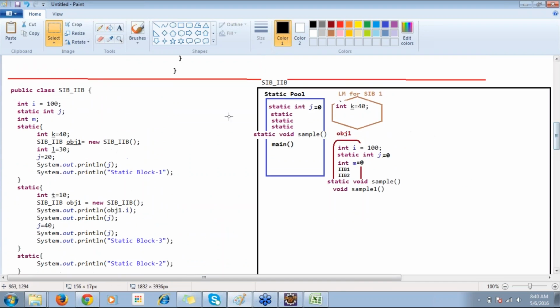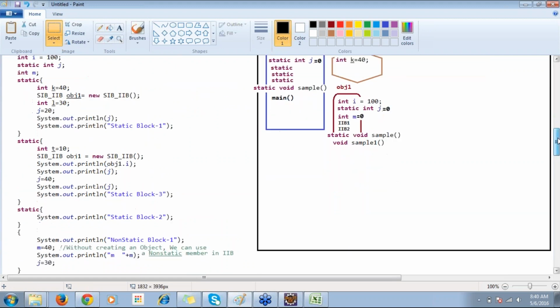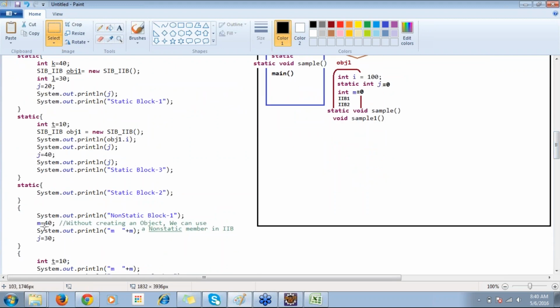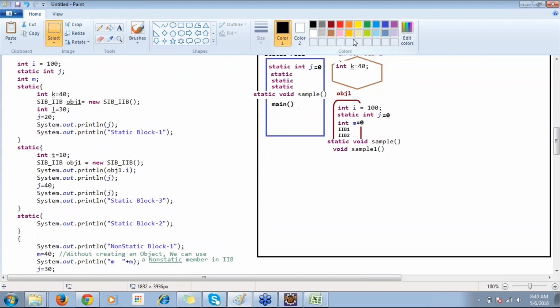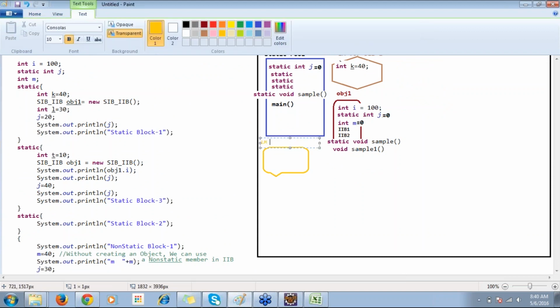So come over here. First non-static block 1, then m is equal to 40 I'm giving. One more thing: when the non-static block starts to execute, a memory allocation will happen. That one I forgot. I'm just trying to create different types of forms over here, to make sure you understand that these are all local memory for IIB 1.